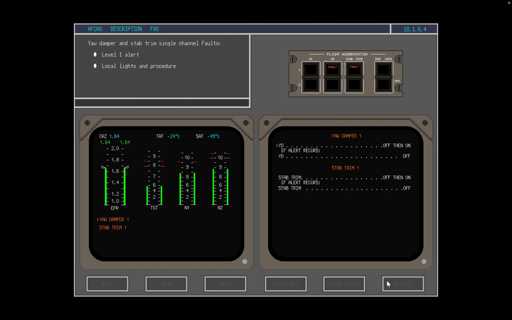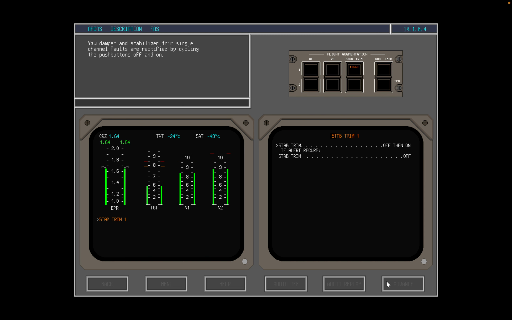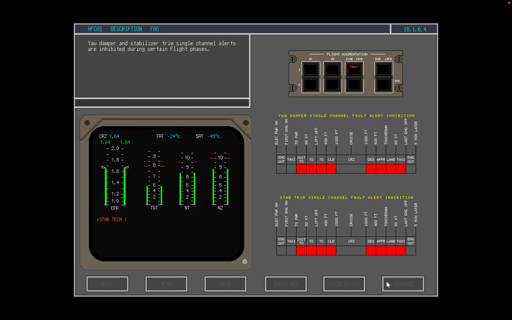Follow the procedure now to switch off the yaw damper system. You will recall that with only one yaw damper channel operating, rudder movement actuated by the yaw stability system is restricted to 3 degrees deflection in either direction. Now complete the procedure by switching the yaw damper back on again. Yaw damper and stabilizer trim single-channel faults may be rectified by cycling the system off, then on again. Yaw damper and stabilizer trim single-channel failure alerts are inhibited during certain flight phases.